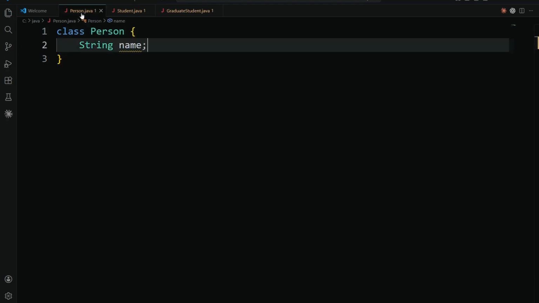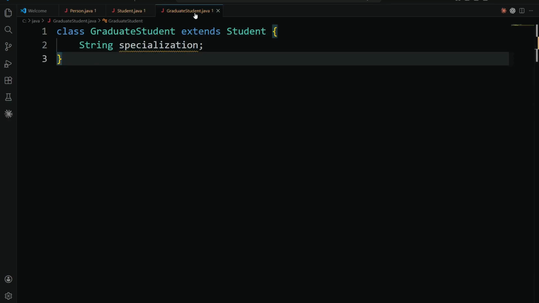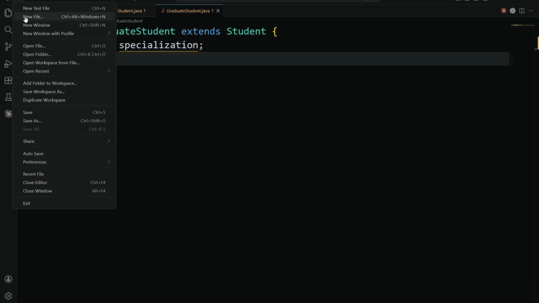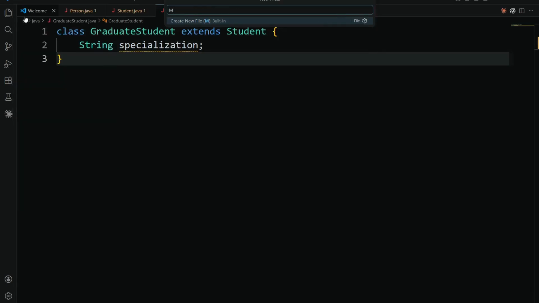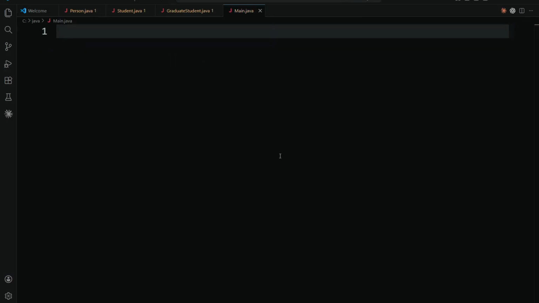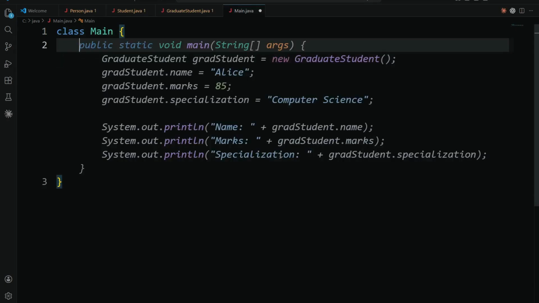So here it is: we have person which has name, we have student which has been inherited from person and has marks, and then the graduate student that has been inherited from student. Now I will create the main file. Over here I will simply say class main, and it is already showing me the code, and here we go.